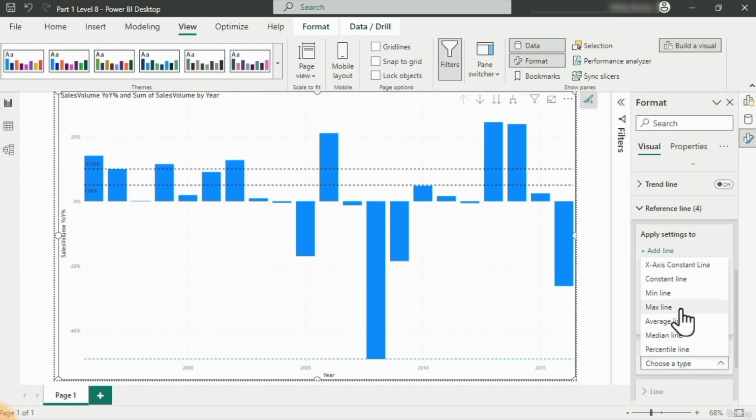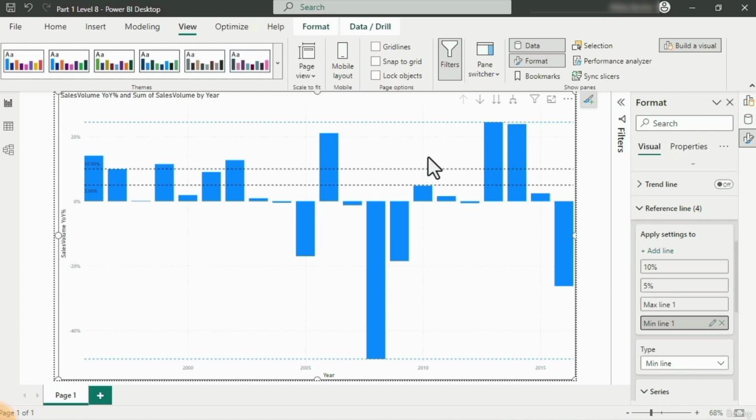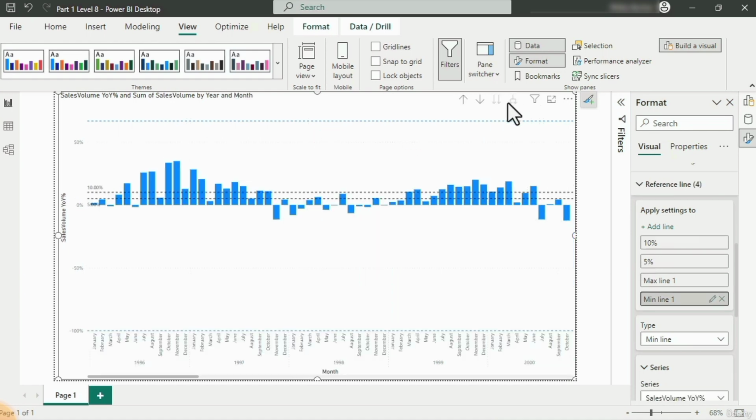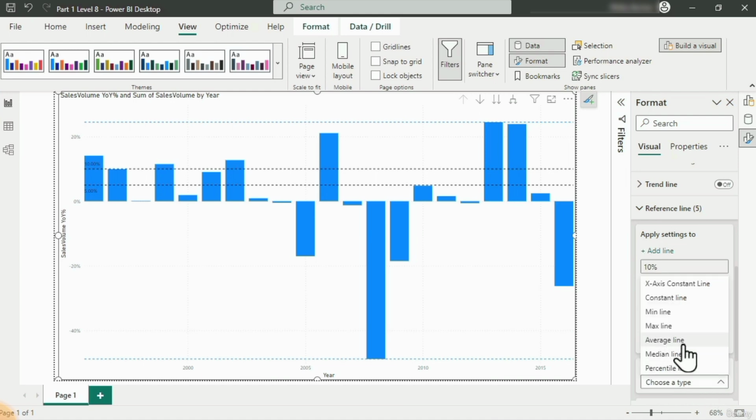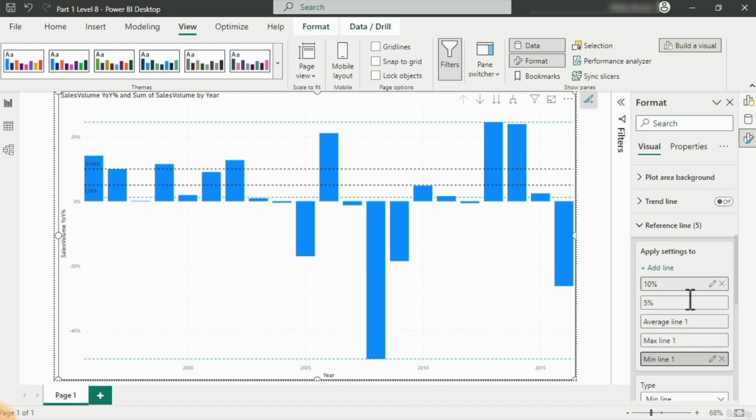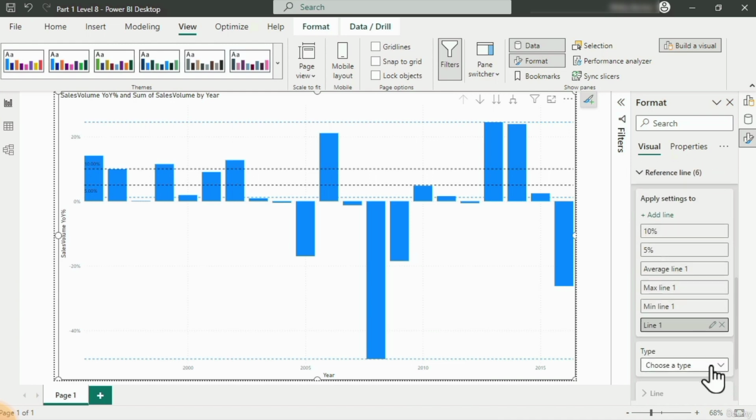We have a max line. So just like the min, here is our max, and again, when we drill down, the figure changes. So here it's just under 70%, whereas here it's around 25%. There were certainly some really hot ones. We have an average line, so the average is still positive. We have median line.